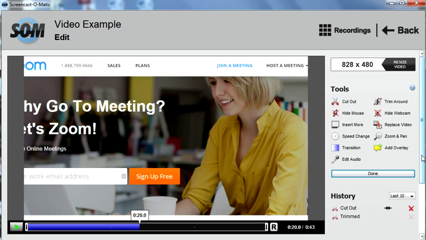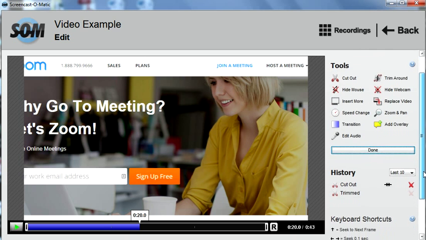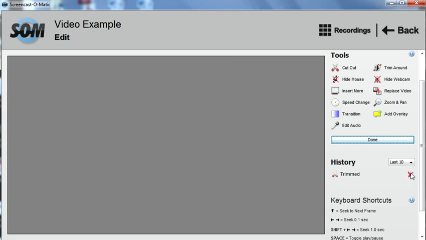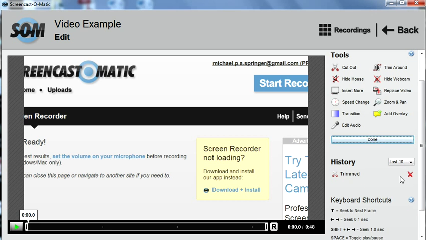I've taken out the parts that I don't need. Now let's say I made a mistake and I wanted to cut out a different section, or once I played it back, it didn't quite line up the way I wanted it to. All I have to do to remove that cut out is click this red X. It'll show my whole history of edits, and if I take that cutout out and then also want to take out the trim, I'll have that ability. So you can undo your changes using this history over here on the right.